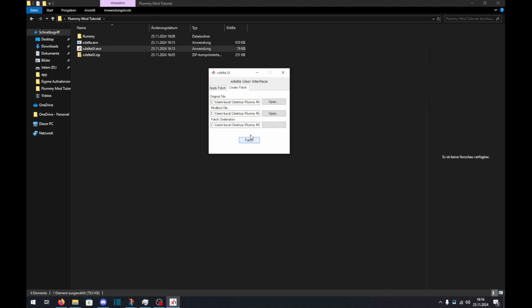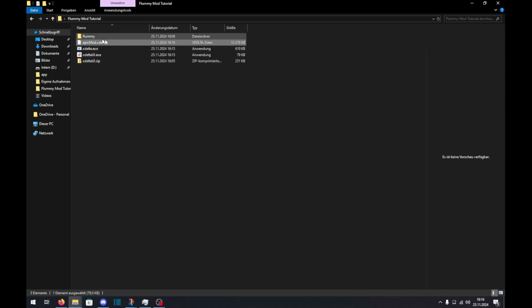It will take some time, but after a while, it should give you this message. Patch created successfully. Click on OK, and you can now close this. This is the file which you want to share online, epicmod.xdelta. Because this is basically a file that tells Xdelta UI which things it is supposed to change.